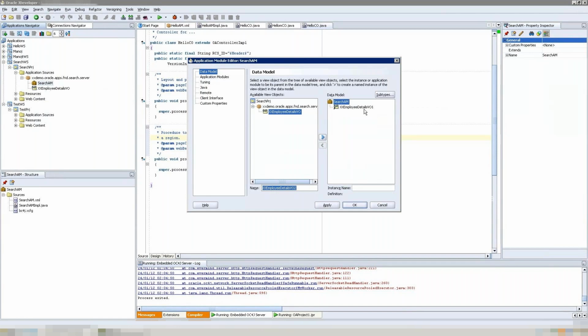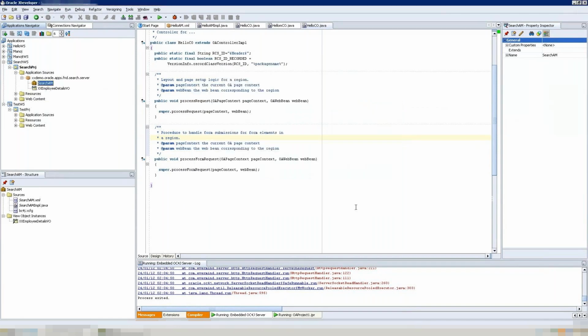To rename, you can click on this view object and rename the instance name. Generally, we make a practice of using the same name, but we'll remove this one. I'm removing this one and clicking on the apply button. Now it has been created, and clicking on OK. That's it. This is how we attach a view object.